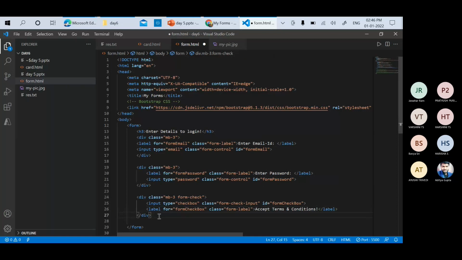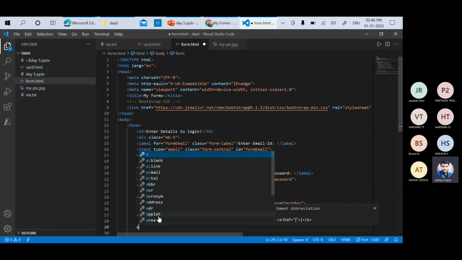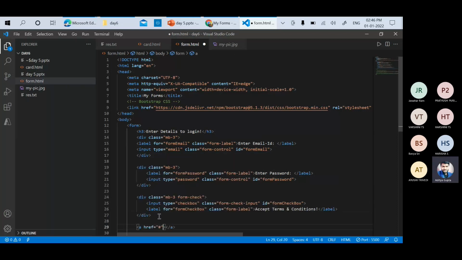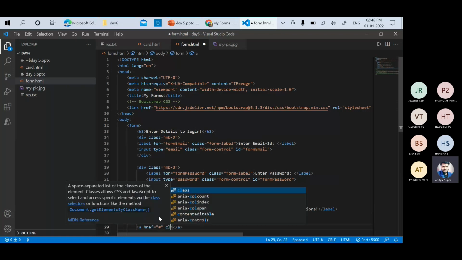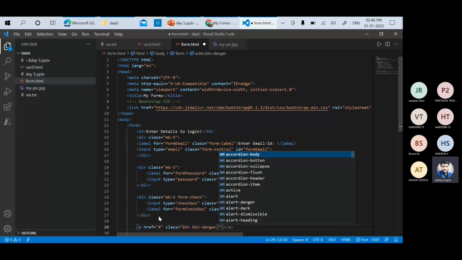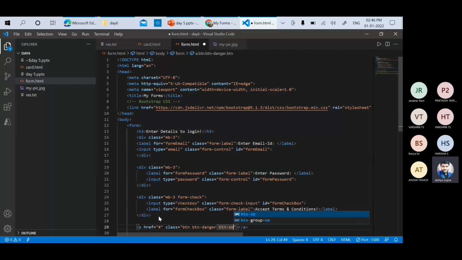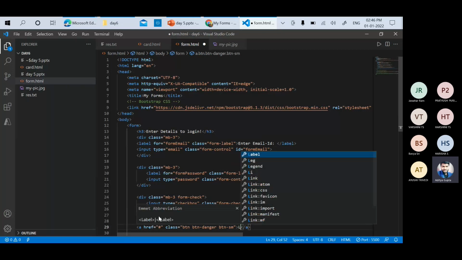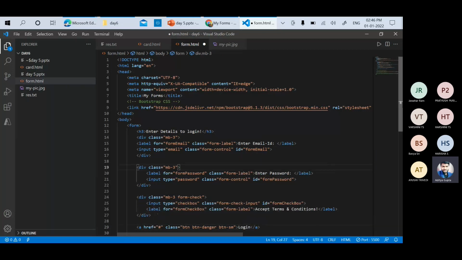Now create a button. So let me give something like h something. Give it a class of btn. Give it a class of btn-danger, because I have showed you danger, and then I want it to be small this time. btn-sm. SM for small, for large it's LG. Okay, now create login. Okay, let me see how it works now.